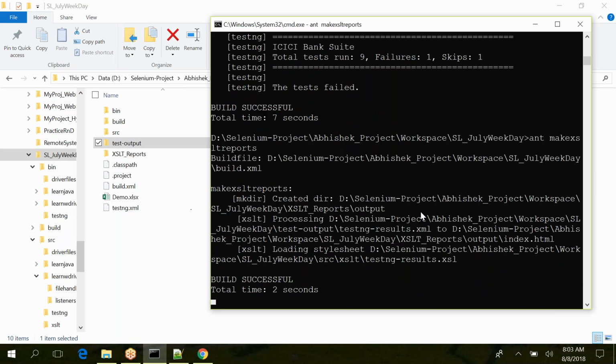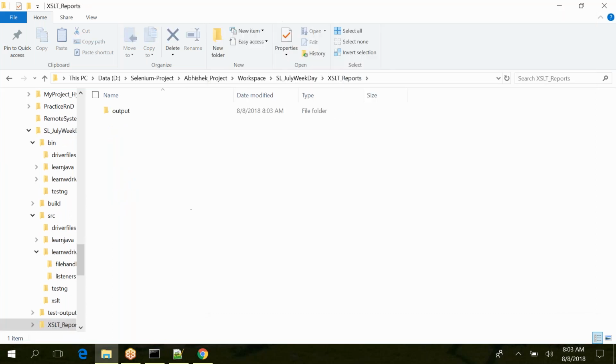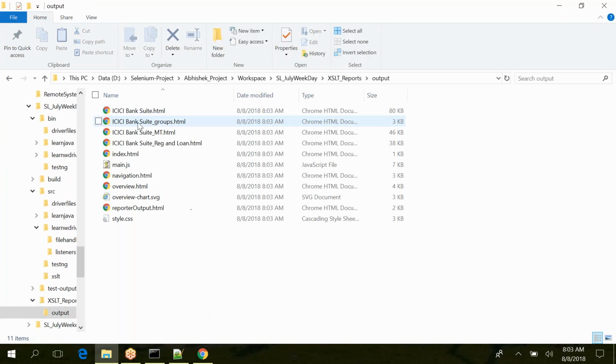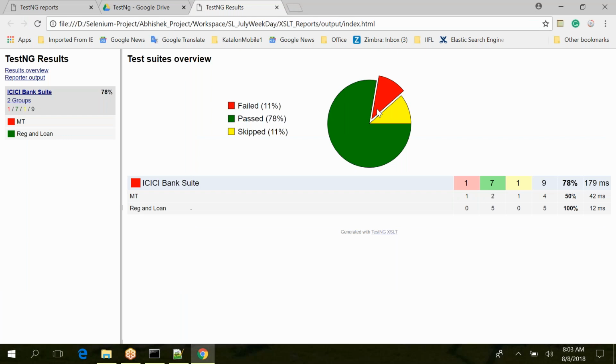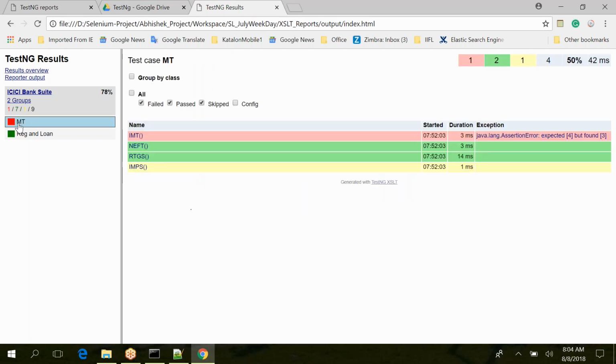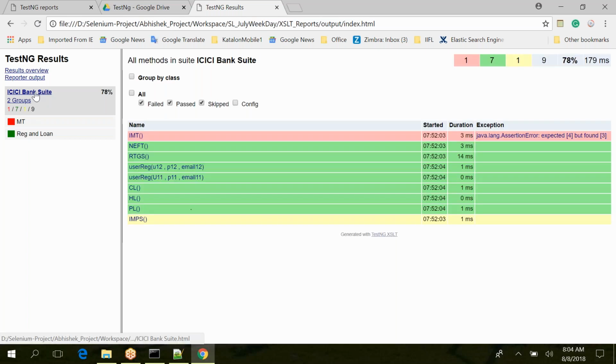Is making build successful. Can you see this folder Xslt reports? If you go inside it, output folder, go inside it, you can see. If I go to index.html, can you see the report? Same thing, but it's more readable format now. Pass 78%, fail 11%, skip 11%. This is module wise, you can see 50% pass this module, 100% pass, how much time it took. You click on this, it will show only this module. Here it will show only this module. Two groups, there are two groups we created, right? This is for all.